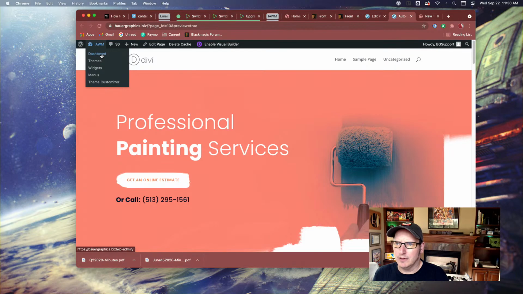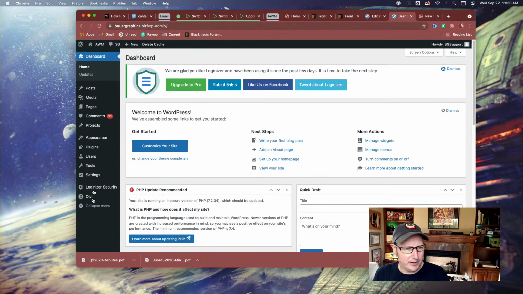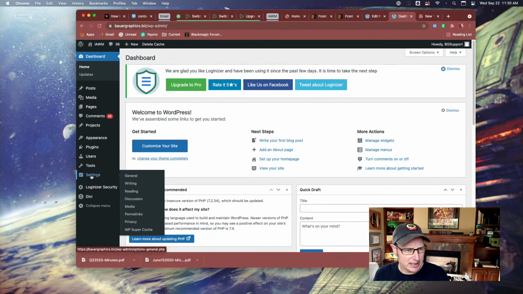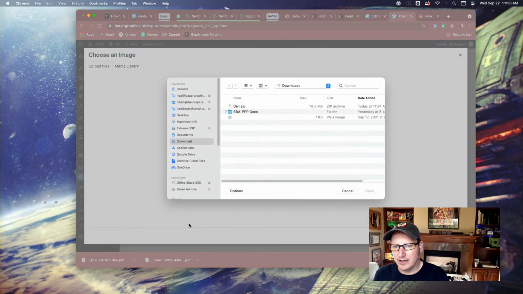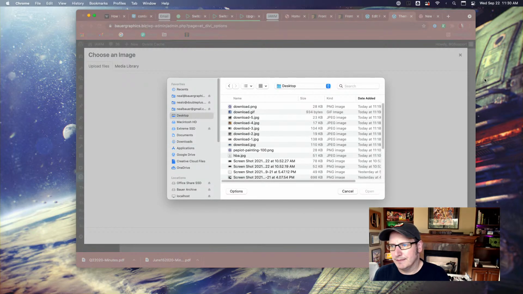You can tell up there when it's thinking. Let's go to settings. Let's go to Divi theme options. Ooh, I've got to update the PHP. Let's go to upload. We're going to take the select files. We're going to go to desktop, and then we're going to take, see how it says download? This is where the SEO starts to work.